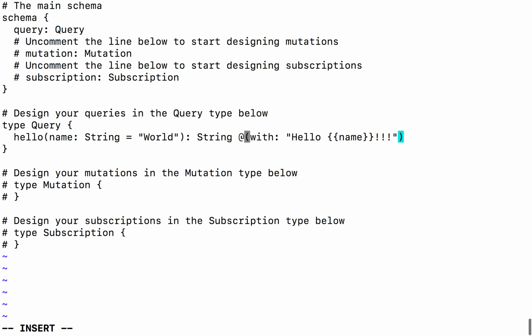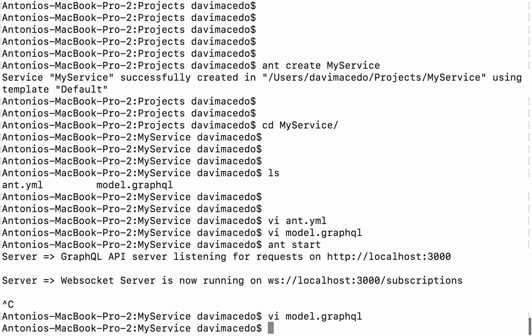I will show you the most common directive, called resolve. It receives a parameter called to, and inside this parameter we specify the name of the function I want to run. In this case I will run a function called query hello. I can code this function using my preferred language, but by default the framework will generate a Node.js file. The command I will use to create this first function is ant function add query hello.